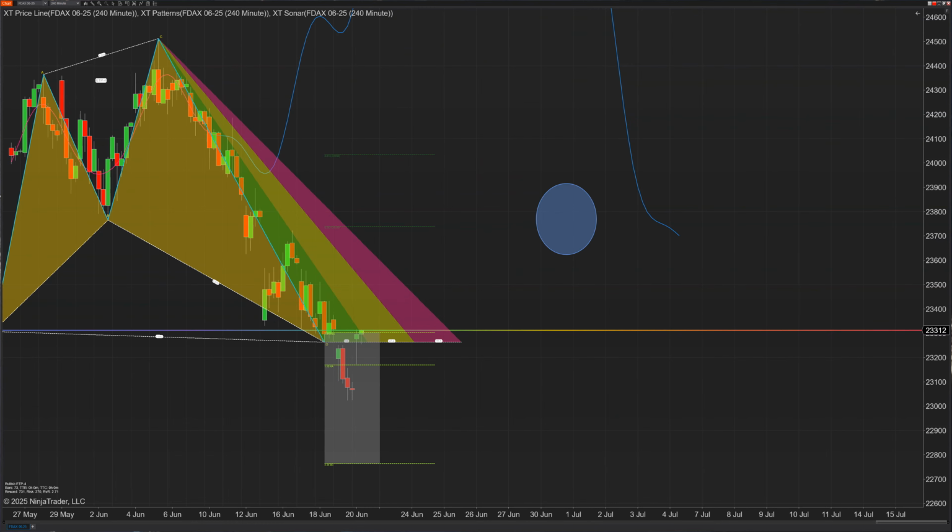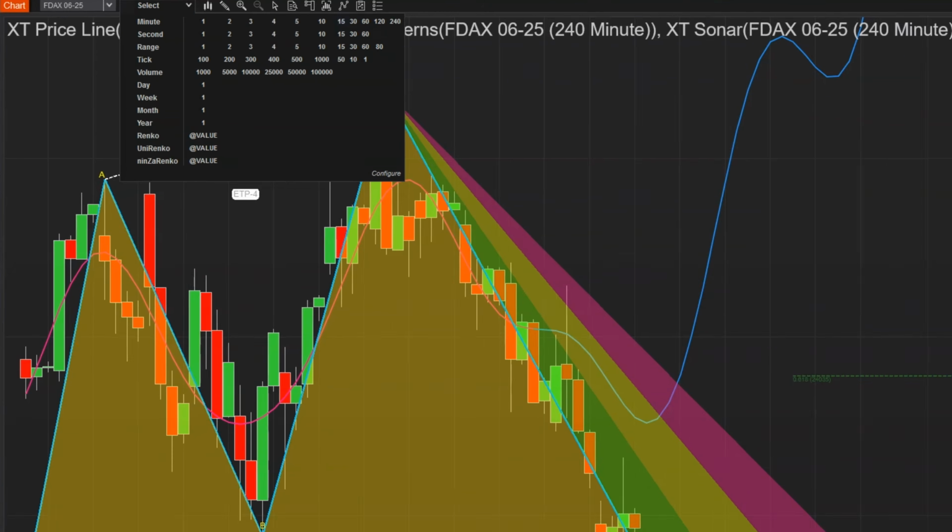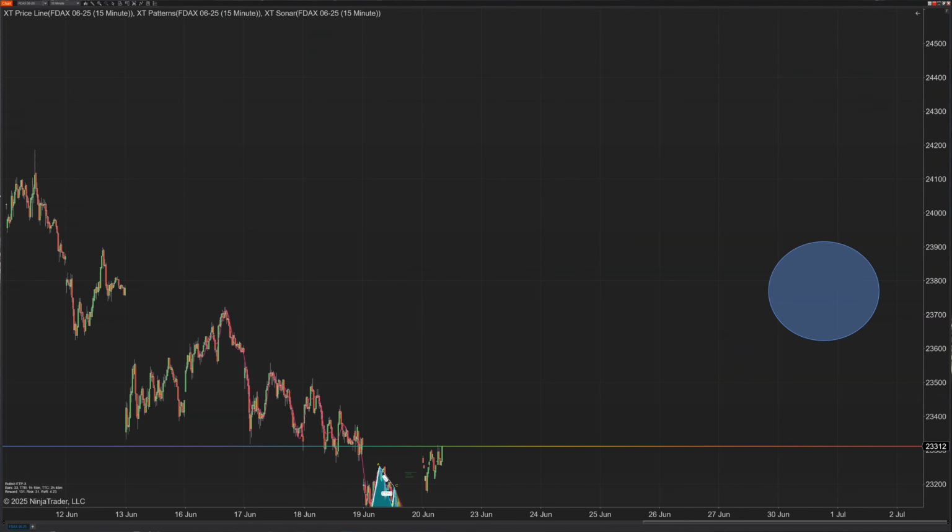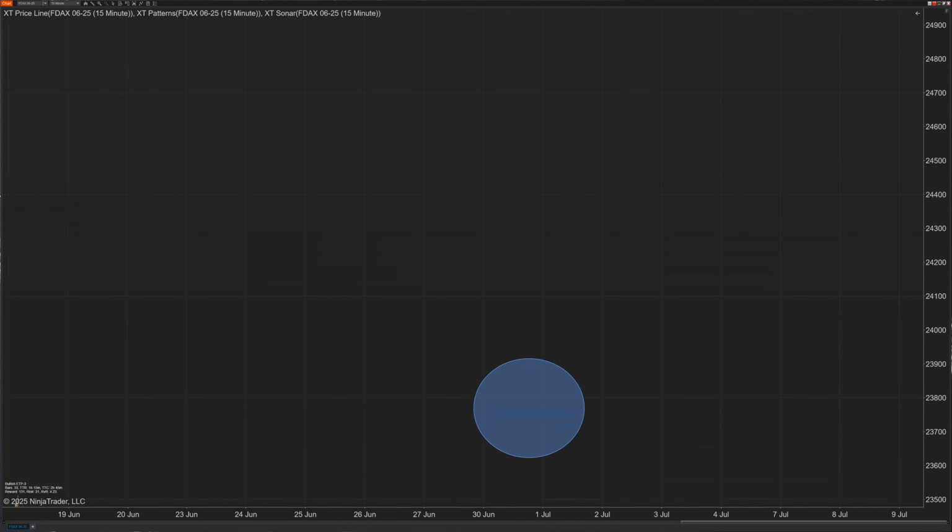Now, if you change this to a 60-minute, or let's just say you had another window open and you go down to a 15, you can actually see this on your charts as well. So definitely a useful tool to have.